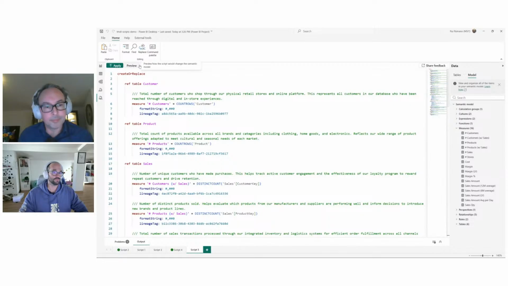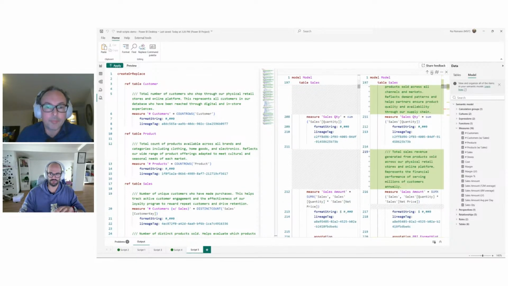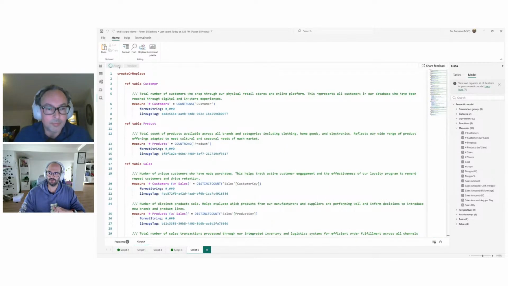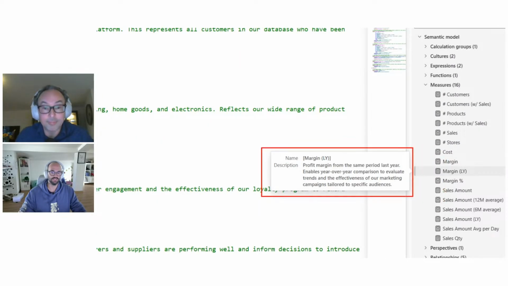And this is also an important feature in TMDL View: you don't need to apply the script right away. You can hit preview, and it's going to give you a nice diff of the changes that are going to be made to the model before you apply. And when you apply, just like that, now all your measures have that description. Now we did a very simple scenario, generating descriptions, but you could apply this to whatever the scenario, whatever the change.